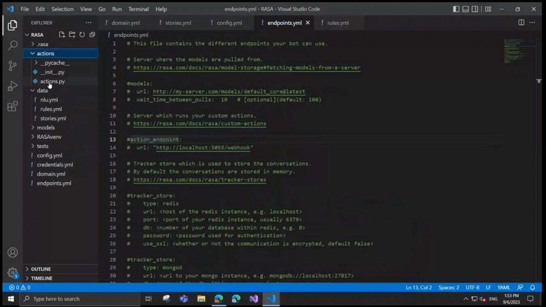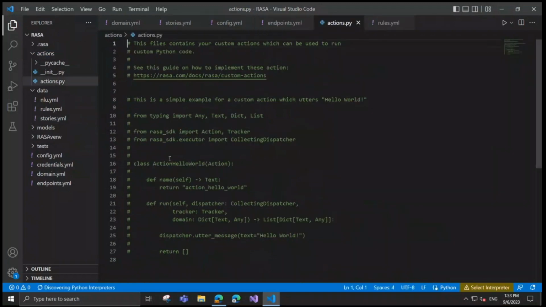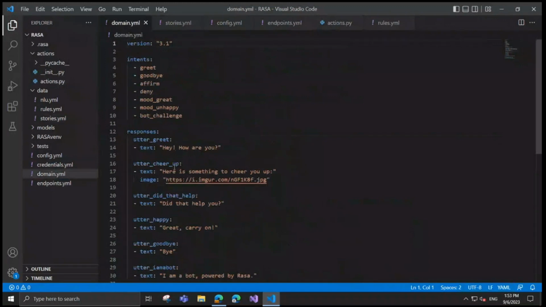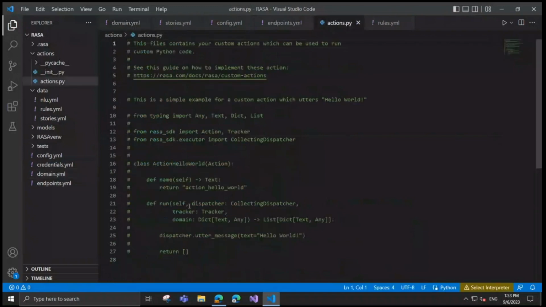In our actions folder, we have our actions.py file. The actions.py file is basically for when you want to perform some custom actions apart from just an utterance or just displaying a message. If you want to perform some other actions like connecting to a database or making an API call or extracting slots and performing some logic on that and then returning the value to the chatbot in the conversation, then you use the custom actions.